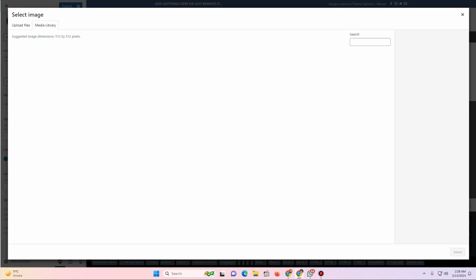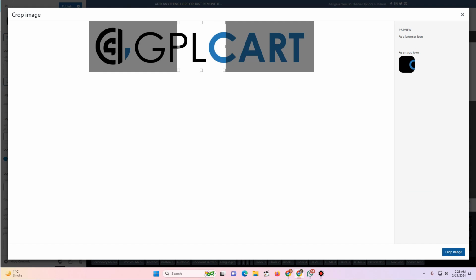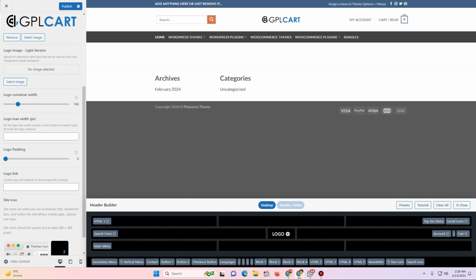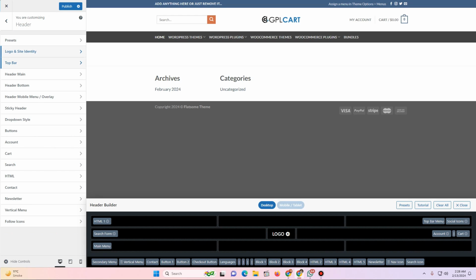Next up, you can also assign the site icon, which is actually called the favicon. For that, you will have to select the logo or your favicon, and then you can simply adjust the favicon and it will start appearing in the Chrome browser or whichever browser you will be using.